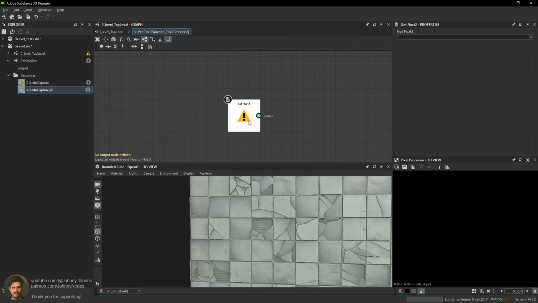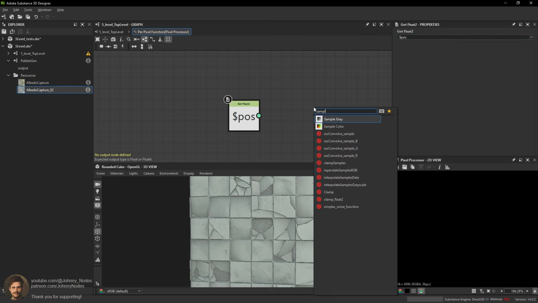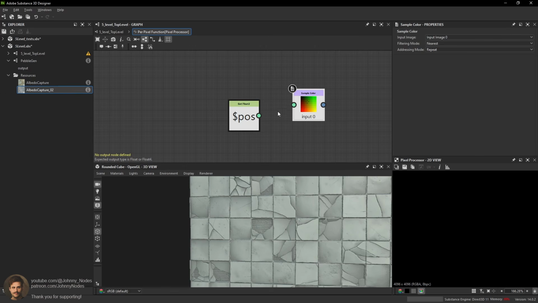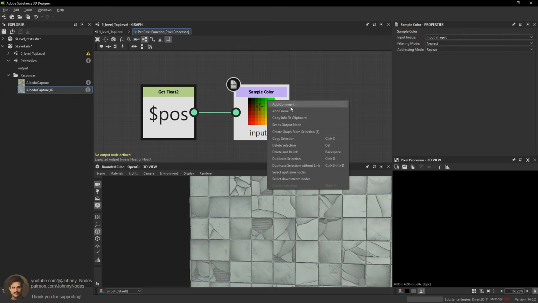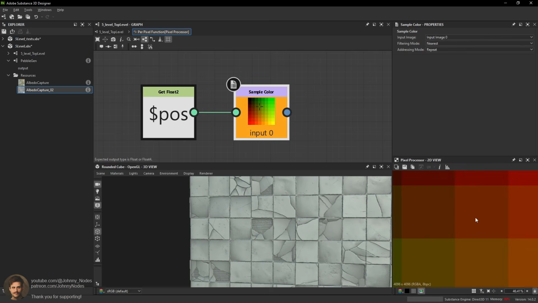So we're going to get a float2, and up here in the dropdown, all these $ sign floats are system variables. So they're accessible in anything. We didn't build these. They come with Designer, and they're accessible globally in all the functions. We're going to go to position, and then sample a color texture. And we're going to sample input 0, which is already selected by default. And that's our position.